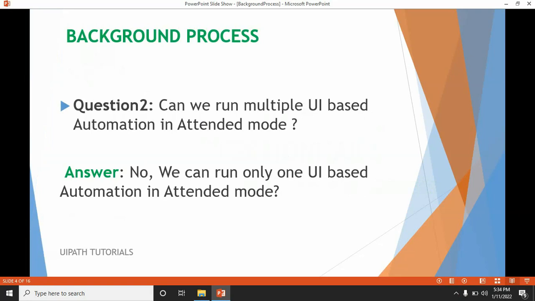So basically, when we are creating the background processes, we have to take care that we can only run one UI based automation. If we are having two UI based automations, we cannot run them on the same machine. And if you try to run it, then the first process will run and the second will go in the pending state. Once the first process completes, the second process will start in that case.